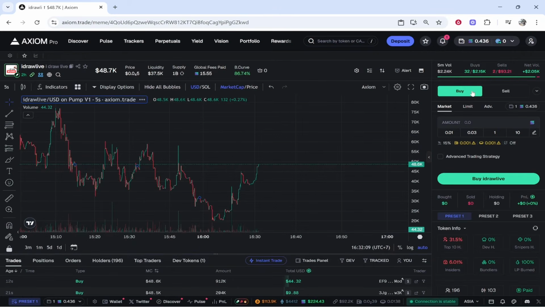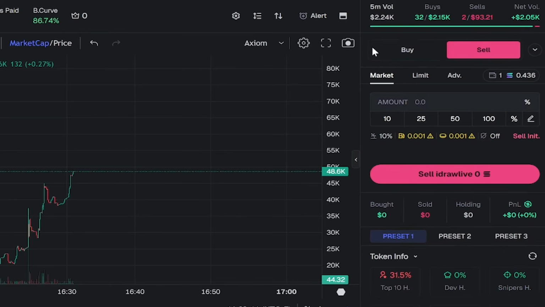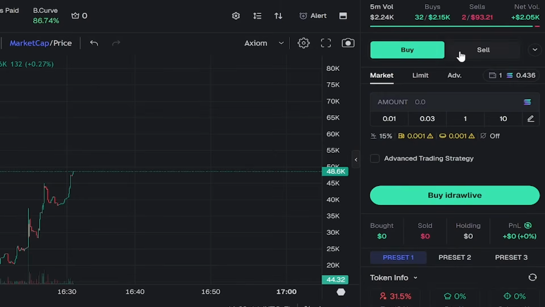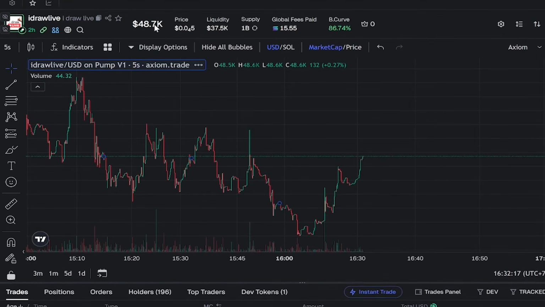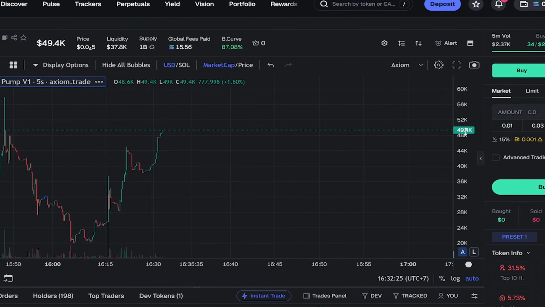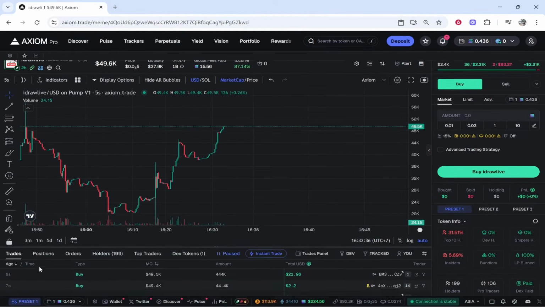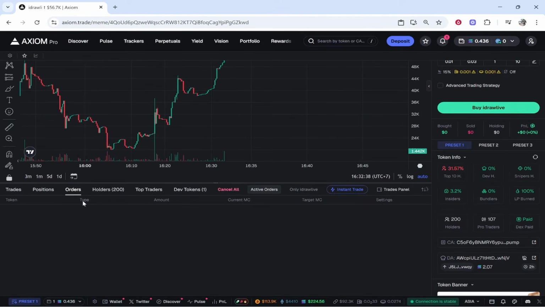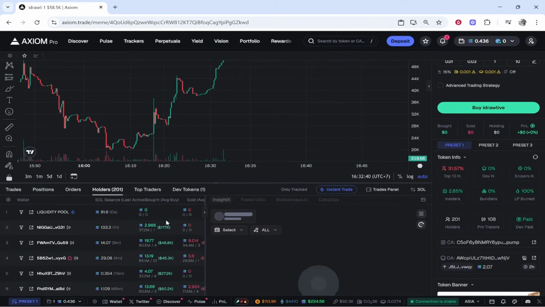But if you did want to get into this coin, you can buy and sell here. So if you go to the top left, you've got the buy and sell window. So we've got the market cap here. We've got the current price, the liquidity, and the supply. So the current market cap is 49,000. If you go down here, you've got the trades, you've got the holders, and these are the people that are holding the coins.